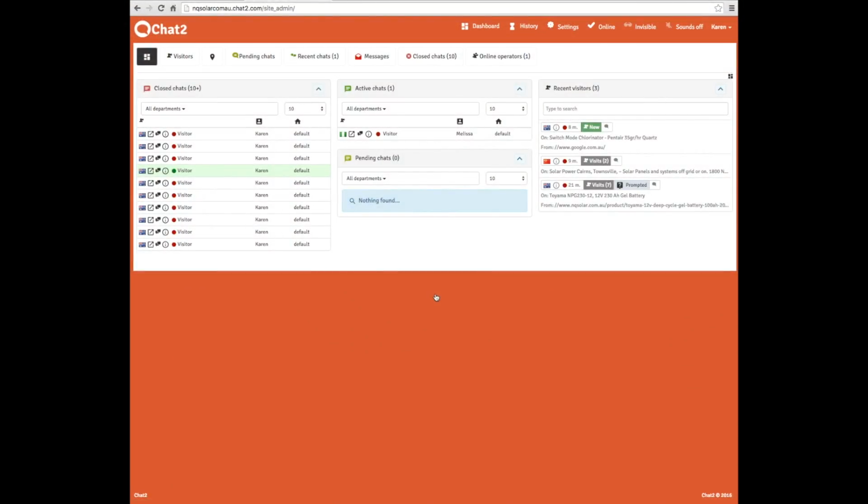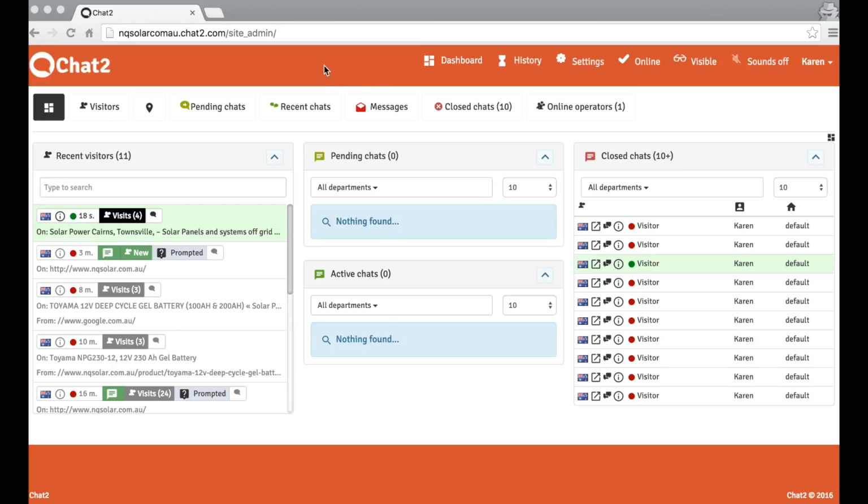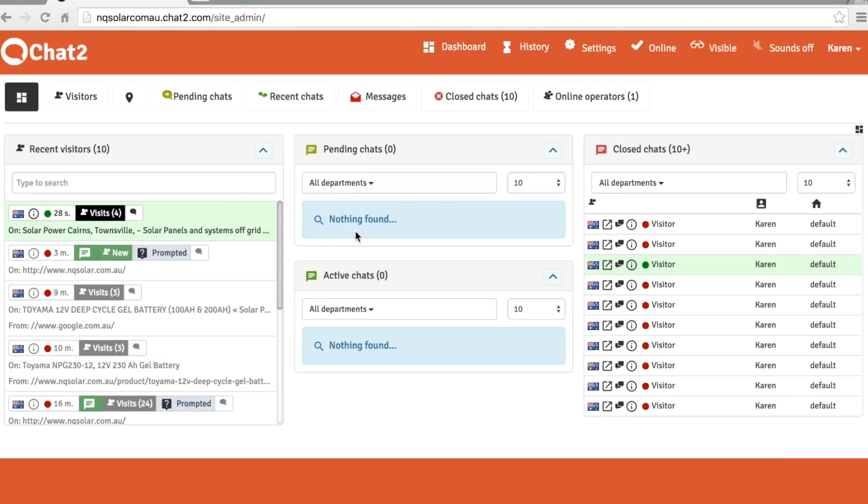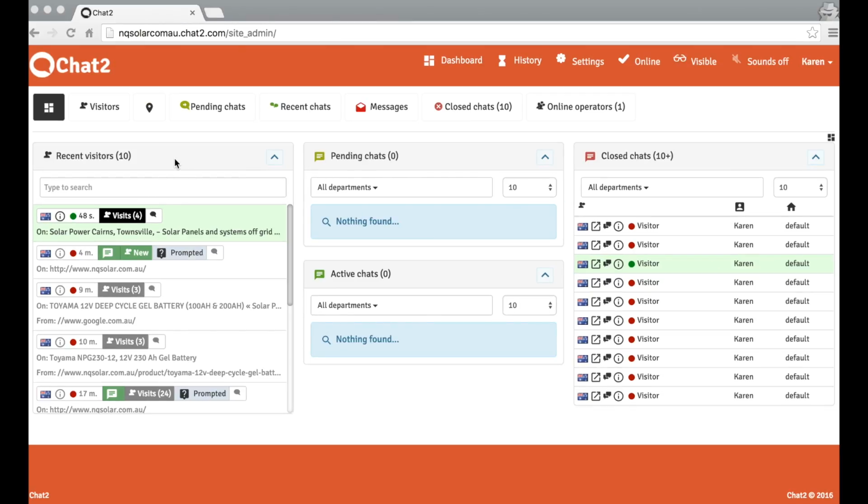This then takes you to your dashboard page for your Chat2 system. And this is the main page that you would be operating from on a daily basis. My dashboard gives me an overview of the visitors that are currently on my website. I've also got pending chats shown, active chats and closed chats also shown. The visitor list shows exactly who's been on your website and who's currently on your website now. So the green dots show the visitor is currently looking at your website.